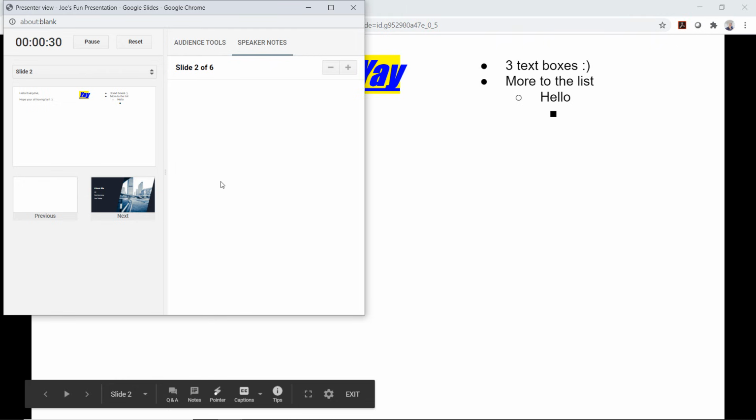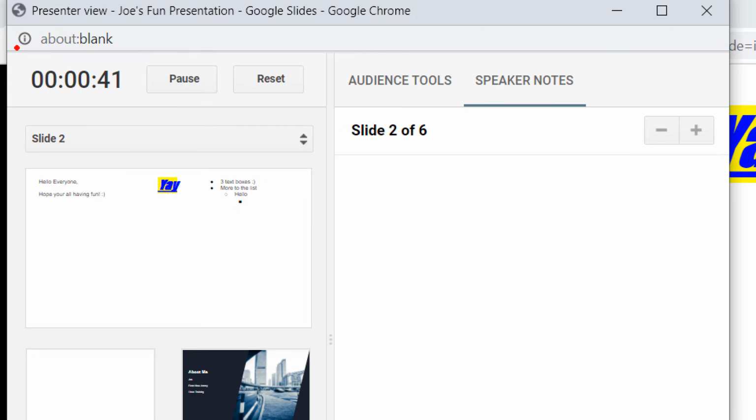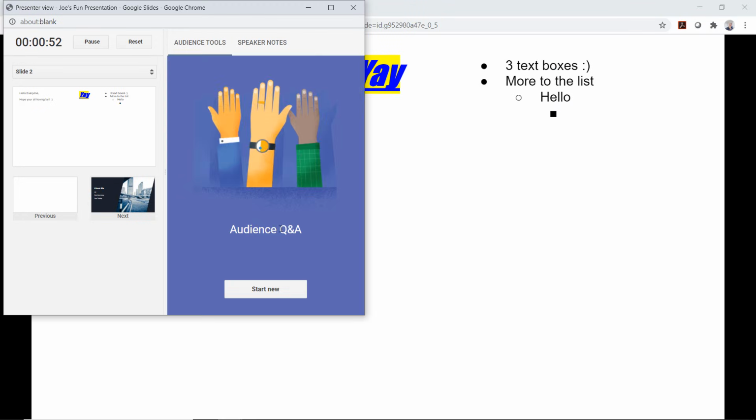Now, the speaker notes are nice because we have all of our notes here associated with each slide. So if we ever need to reference something or look back at something, we can always do that. It also tells us our time right up top to see how long we're taking within our presentation. We can do Q&A, but like I said, we're not going to get into that today.